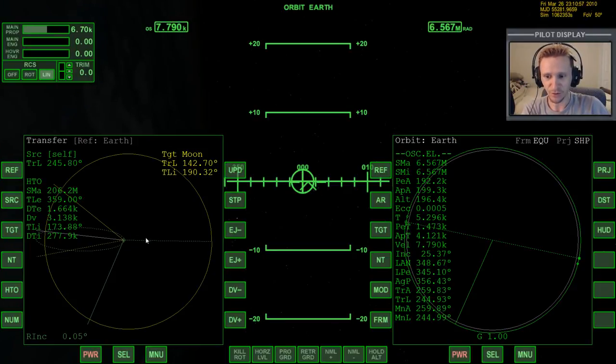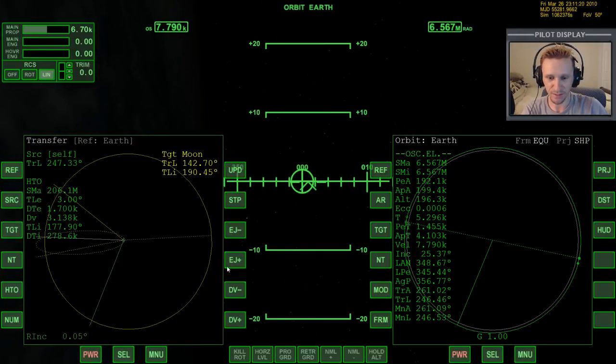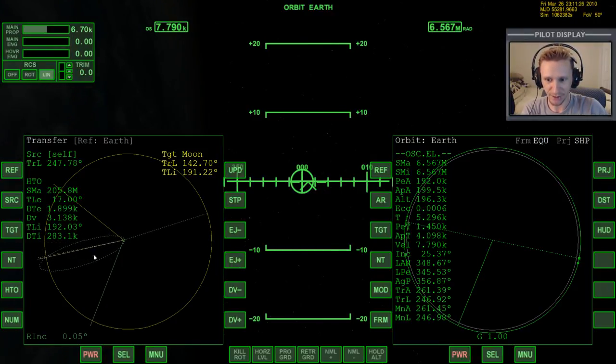Now we need to determine when we need to leave Earth in order to get out to the moon. Because if we were to leave right now, then our orbit out to the moon wouldn't line up. It's easier to understand this just by showing it. All we need to do is press EJ minus or EJ plus. In this case, it's going to be EJ plus until this gray line is laying over top of that dashed orange line, and I'll explain what that means.